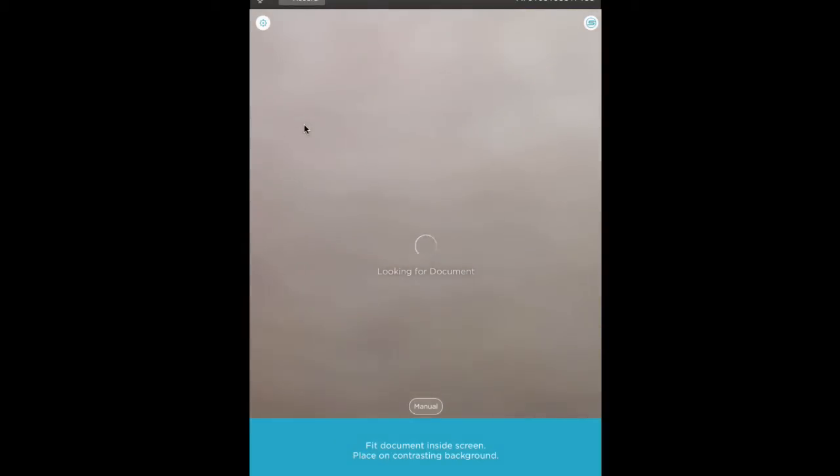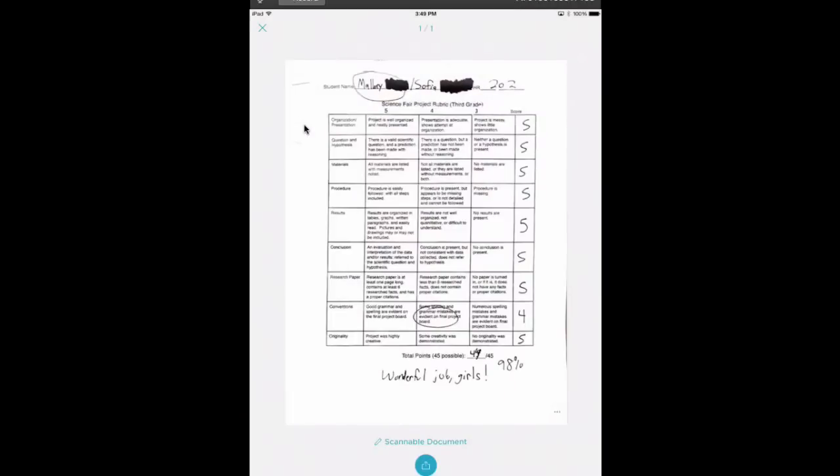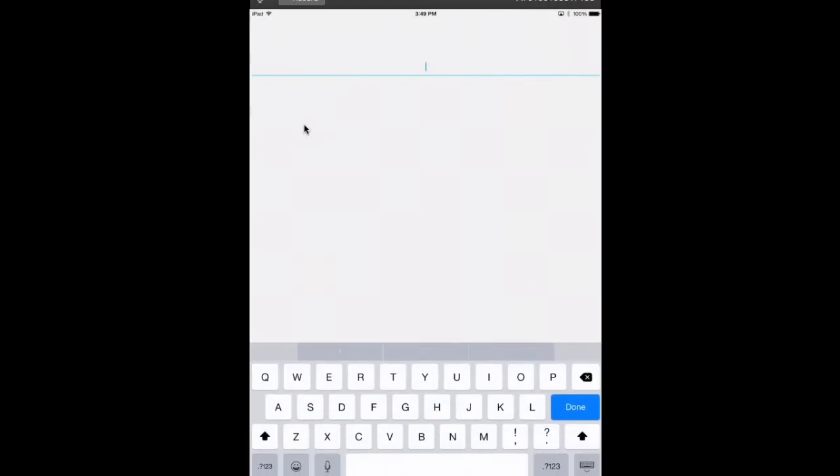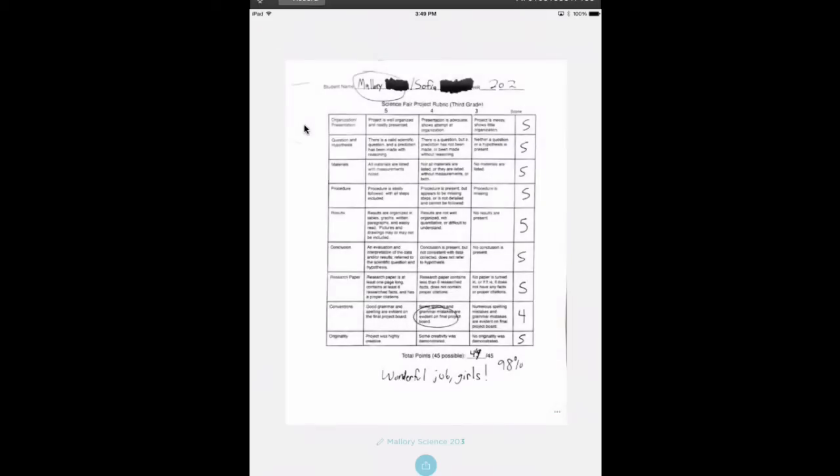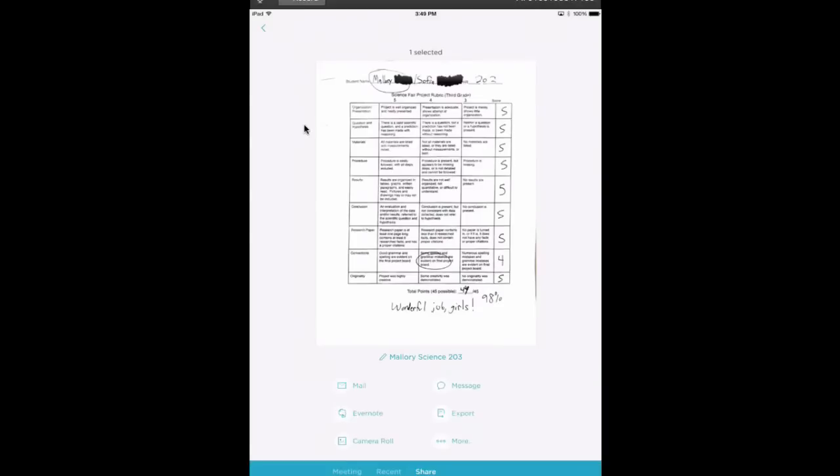So now I can delete all of these, and I can scan this rubric. I can come in here and change the name. And then I could email this to the student's parents or save it. Scannable has lots of different applications of how you could use this in your library. Just imagine every one of your students having their own document scanner.